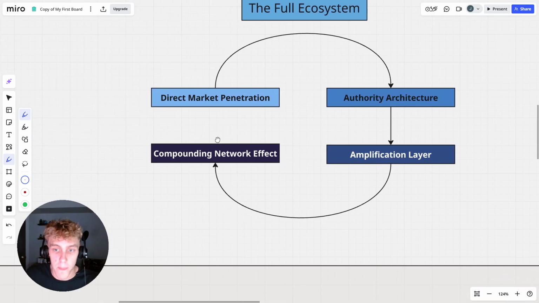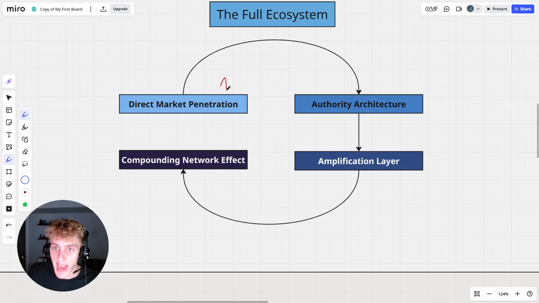Next is going to be the compounding network effect, and this one will almost happen on its own. This is just going to be through a bunch of different systems to take what we're already doing and basically make it work for us. So instead of being active, this is something you have to set up, but it will continue to work on its own. So do you see how these all relate to each other and work with each other in different ways? That's what makes it an ecosystem: everything together flows.